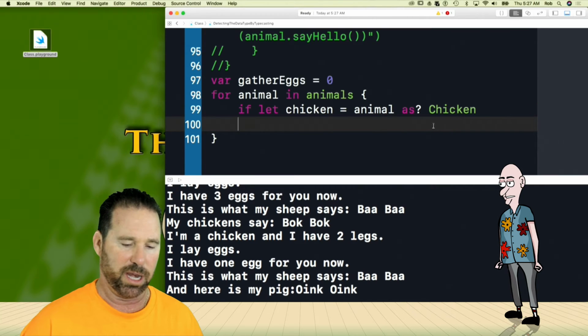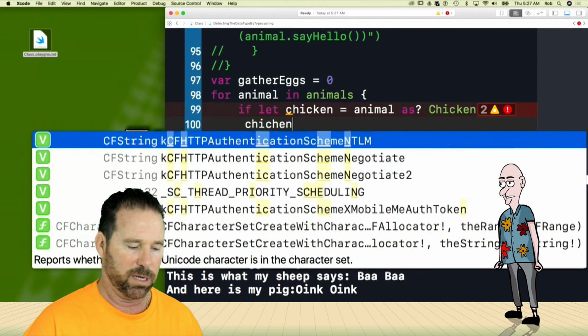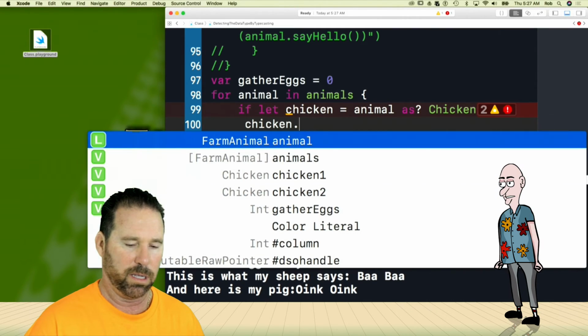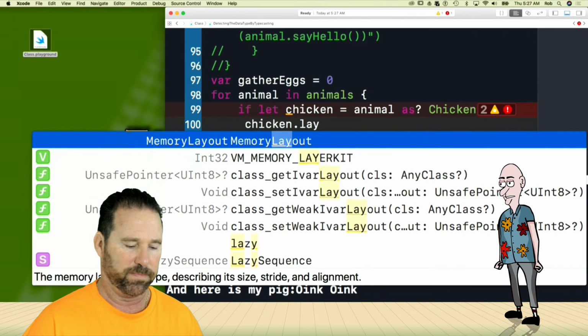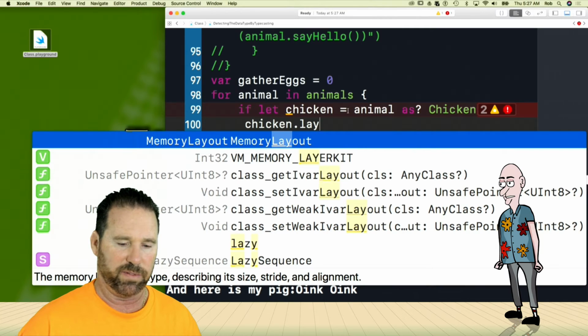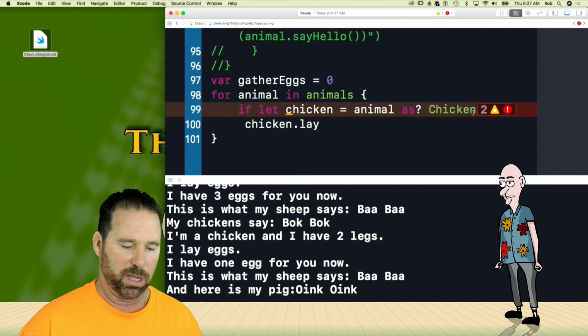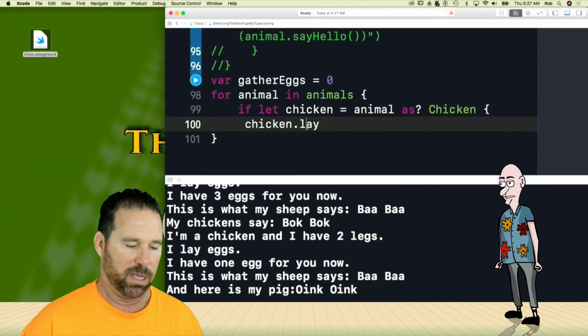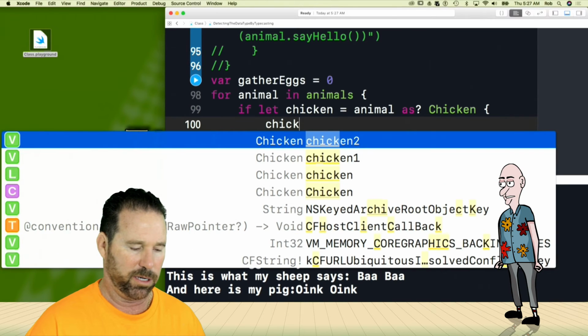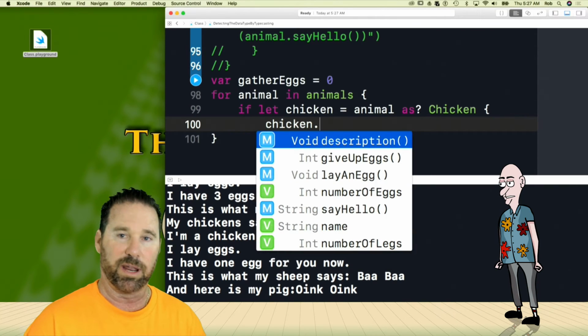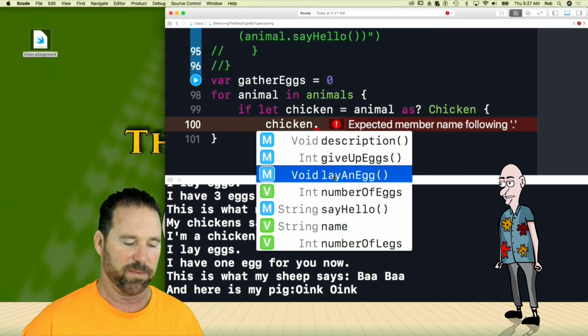I think it's getting errors here because I'm not using chicken yet. All right, and so I'm going to say chicken dot lay an egg. Oops, there's still a problem here. If let chicken, let's see, if let chicken animal as chicken, I've got to open it because it's in the if statement. Okay, and then I go chicken lay. Here we go. Tab in chicken. Right, so now code completion is saying, yeah, you can lay an egg because you're a chicken.